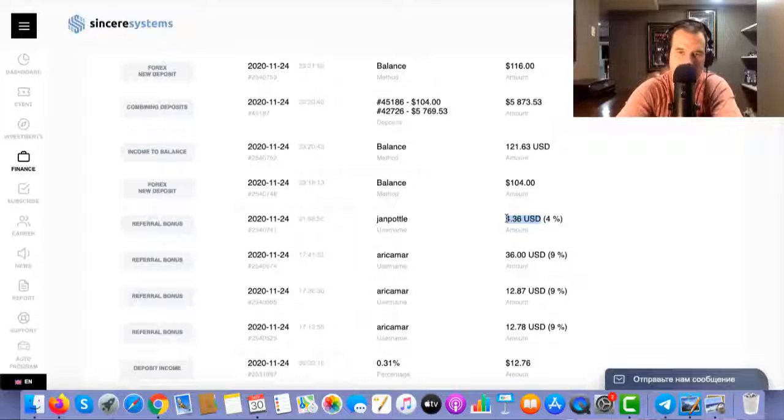But it doesn't matter, guys. If you don't want the token, you can just go and sell it for USD. It doesn't cost you anything to sell it. You can just put it into USD. There's your USD wallet right there. So you can see here, this commission was $4.36, which is a commission from my downline's downline. So that's pretty cool if you ask me, right? That's awesome. So that's a 4% commission.